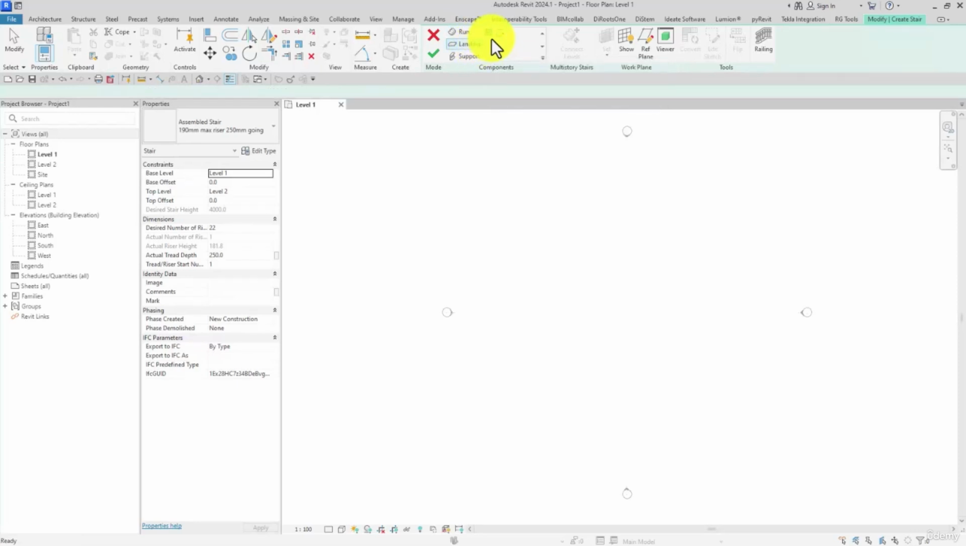And we can click on landing to model the landings of these stairs, and also the supports that are called stringers at both sides of these stairs, which we can add separately. Anyway, first of all we click on run.